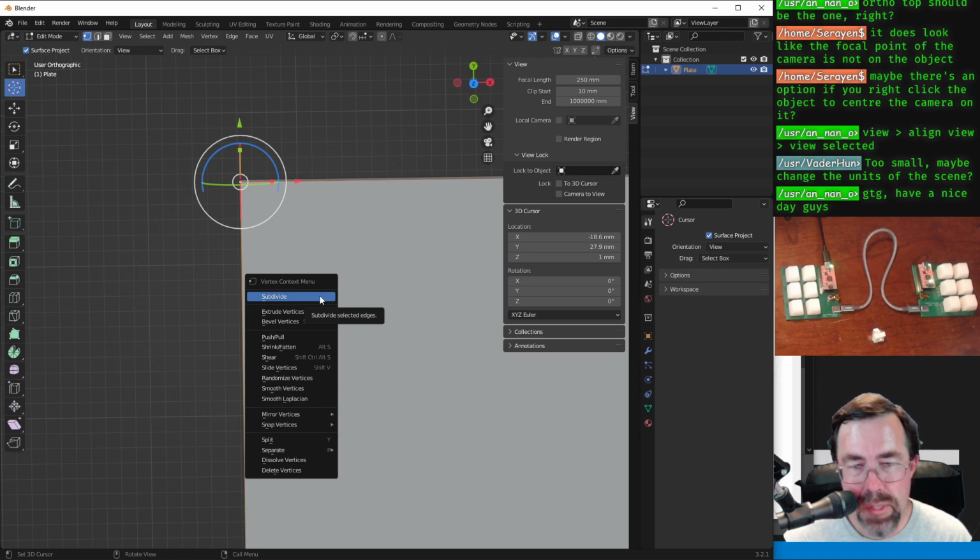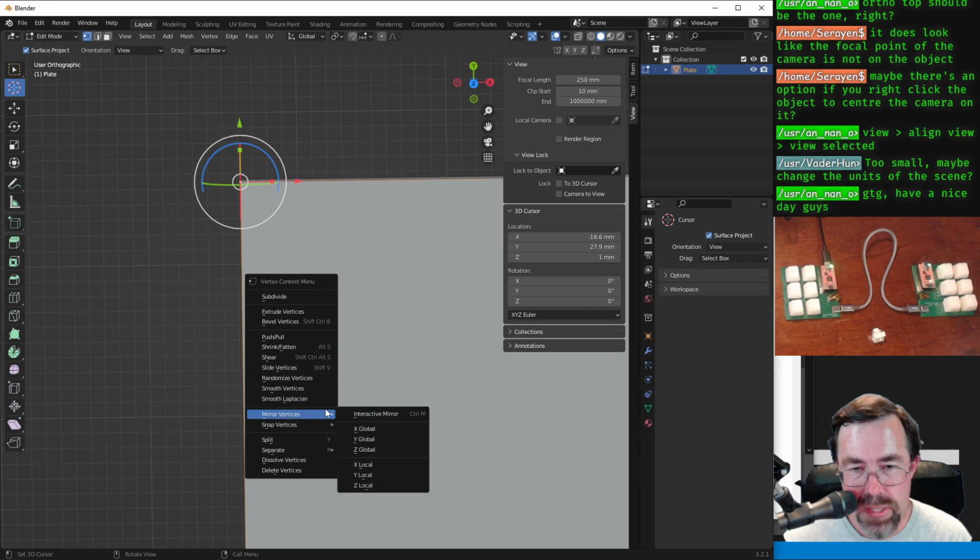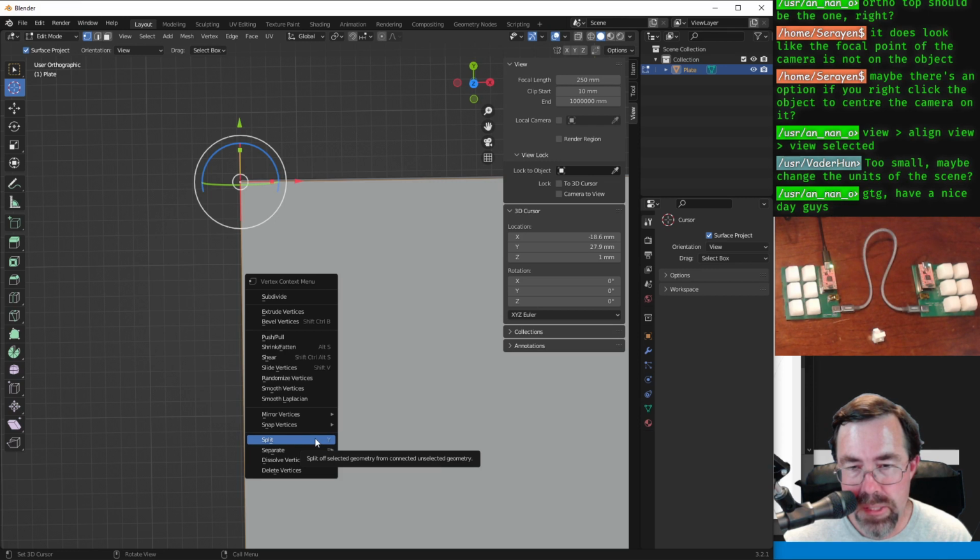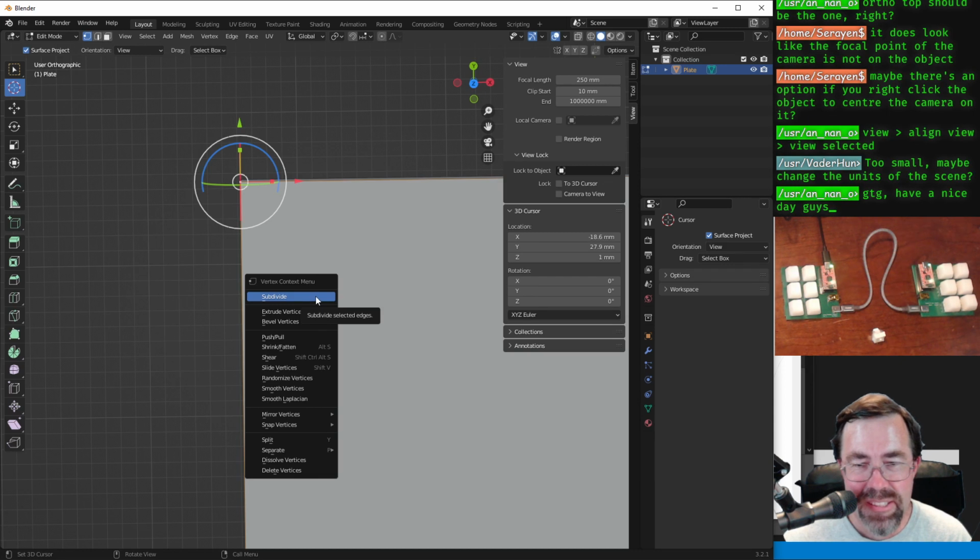Thank you for following, even though I suck at Blender. Hopefully I get better at this as I go along. Is that what I want? Split? Split off selected geometry from connected unselected geometry. No, I want to do the opposite of dissolve. I want to actually add a vertex here. Is it subdivide? That's the selected edge. What I want to do is just poke a hole here. Can I poke a hole in something?